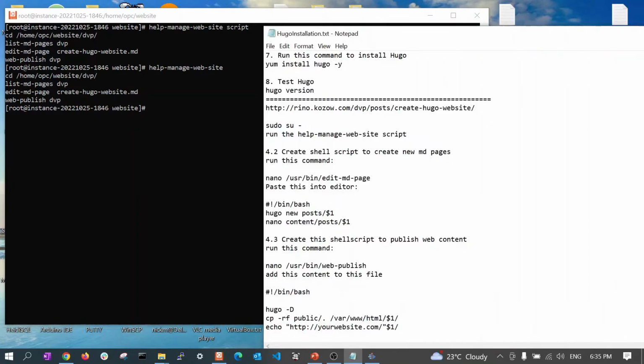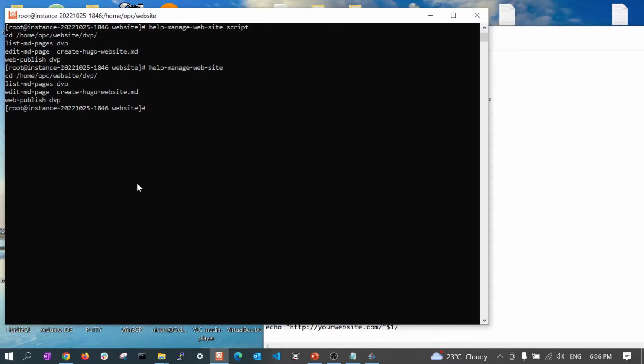Right. So we're going to create this shell script to create new MD pages. Now the difference between this approach and Hugo creating the page is that then you have to go manually there and edit it. This script will do both. It will create the page and then open it in the editor. This is the command, and you'll see that these commands sit in the user bin folder. User bin edit MD page. So that's the command, and it takes a parameter, the name of the file that you want to create.